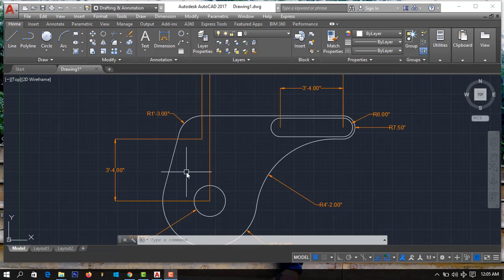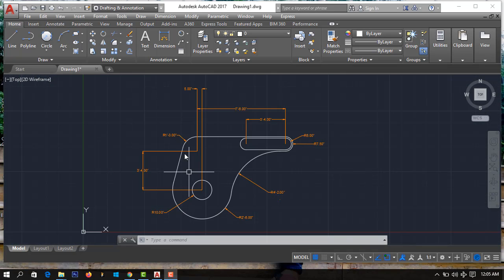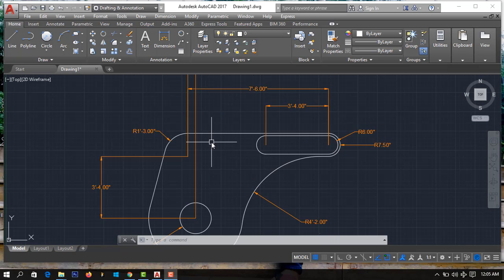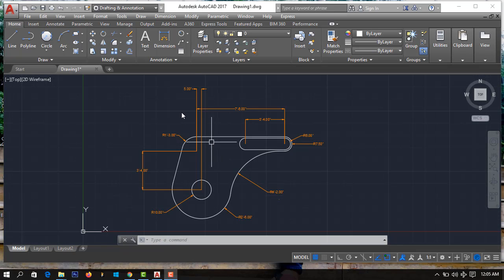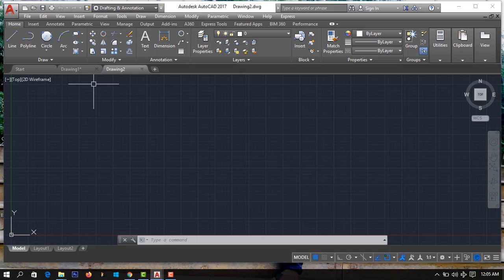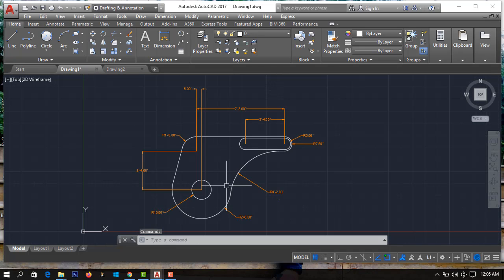Today I will show how to make this object in 2D in AutoCAD software. This is the basic 2D drawing. So at first I am clicking on this plus sign to start a new drawing. Okay, before starting, here I am going to the previous one.